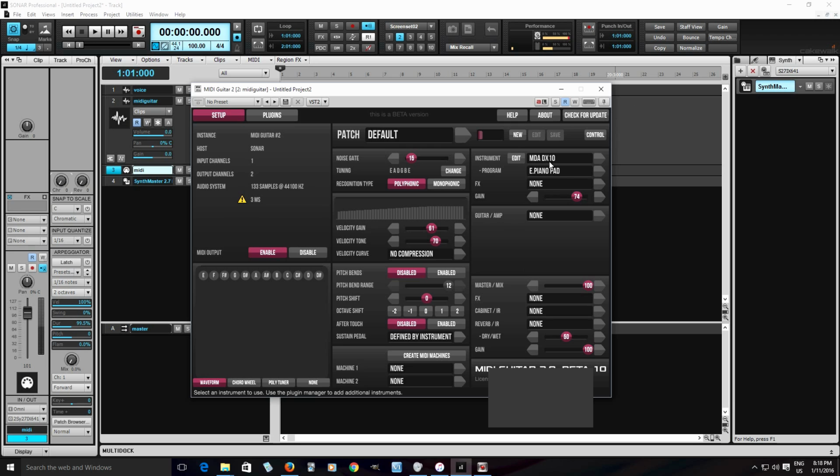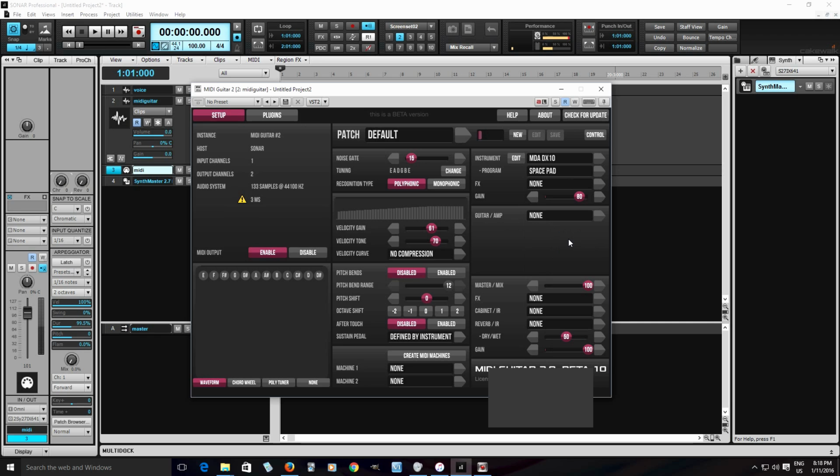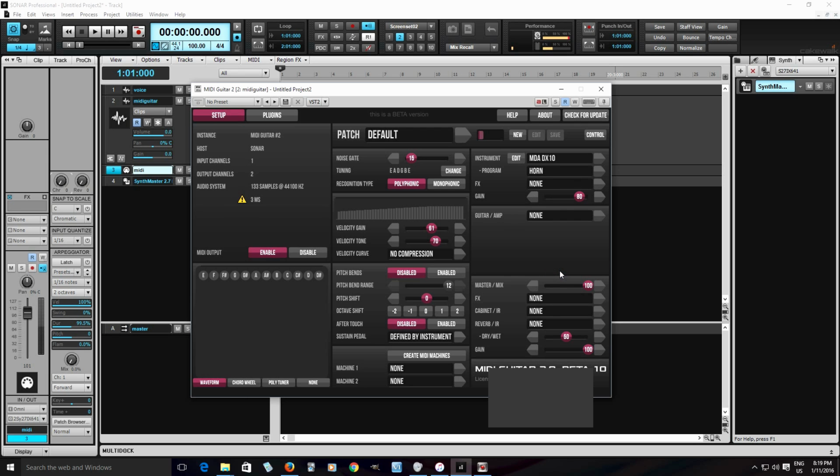Let's move on to the MDA DX. This is kind of a Yamaha DX sound, the old FM synthesizer. Electric piano sound doesn't really sound that much like an electric piano. Let's try a space pad. That one's okay. Well, maybe not, but it's alright. And let's try one more. Try the horn.